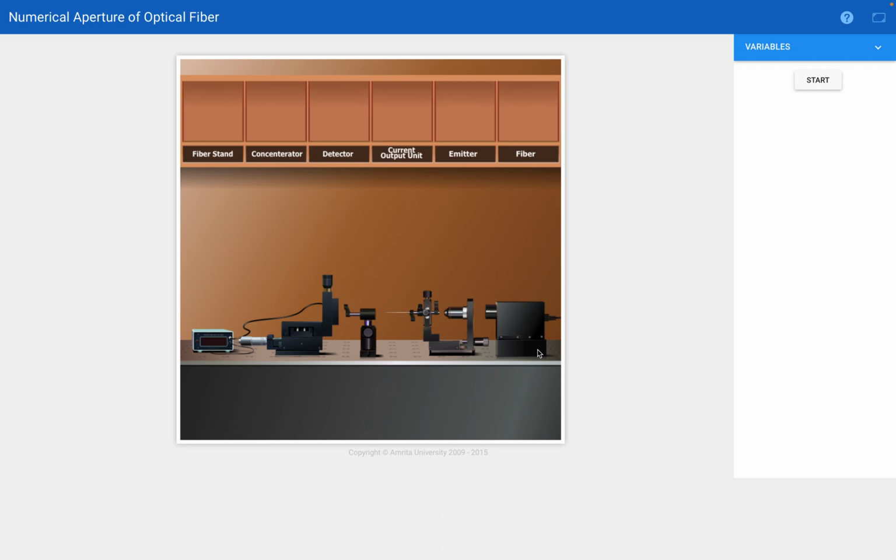This is the emitter, emitter of the laser light source. Second is your concentrator, which will be concentrating or converging the light. Then is your optical fiber, but you have to place the optical fiber in the end once you have placed all the instruments. Then this is a stand, okay, fiber stand, where the optical fiber will be clamped in. Then this is the detector, which is detecting the light rays. And in the end, we are converting the light signal into current form. We will be taking readings in current, okay, current units. So the current output unit is there.